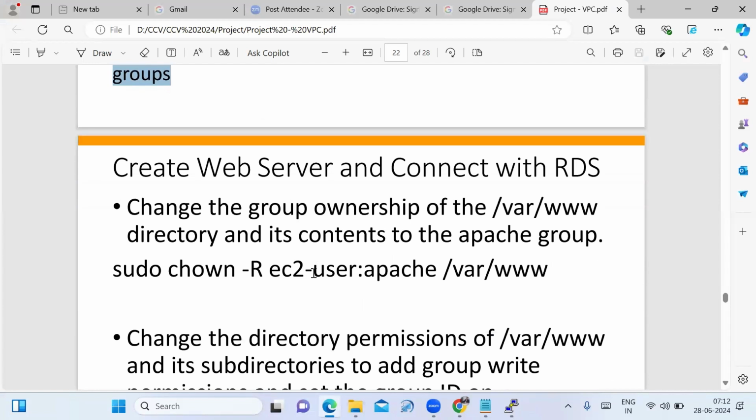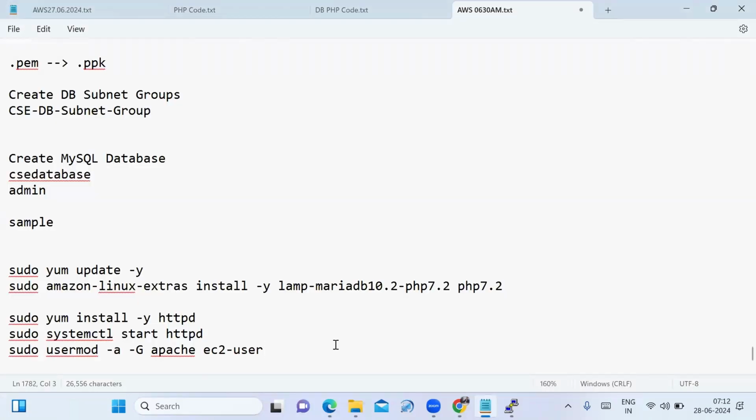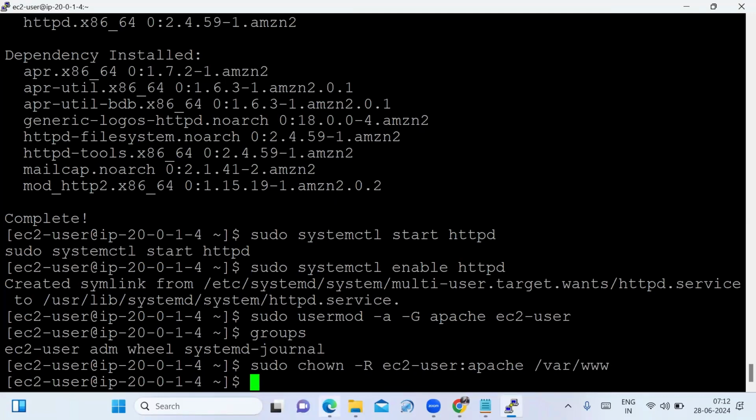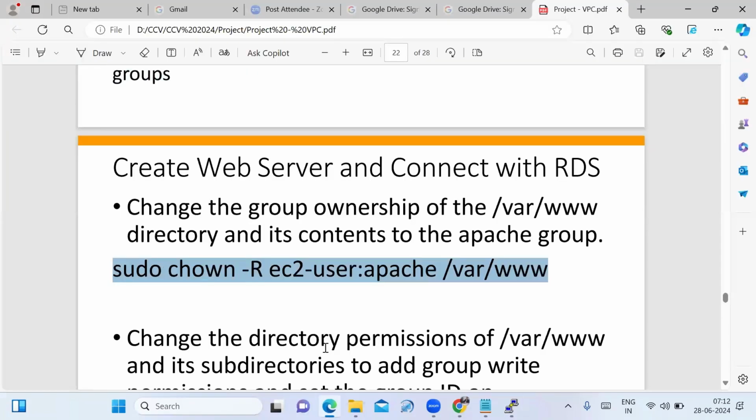We have to change the group ownership of this one. Whenever you make a web server, it automatically creates the folders. I have to change the group ownership by writing this command. Group ownership I am changing. Fine. I can type it here in PuTTY also. Click on enter. Fine. I am changing the group ownership.